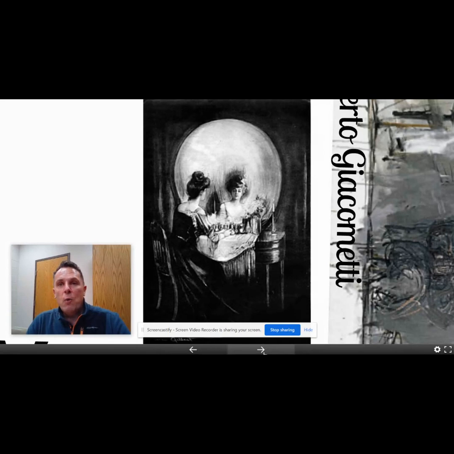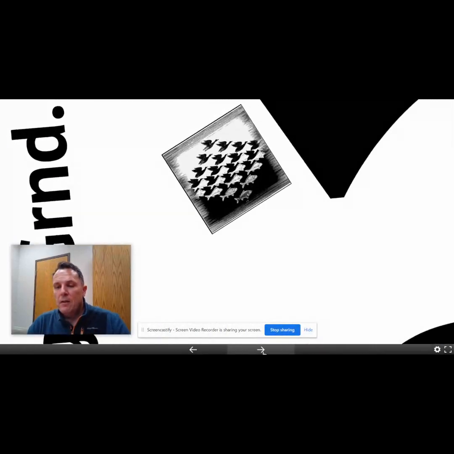Your mind and your eye work back and forth to determine what's foreground, what's background, and that's an example of figure ground relationship. It's a really unique thing that only happens in some of the finest, finely tuned pieces of artwork. Let's take a look at one more.